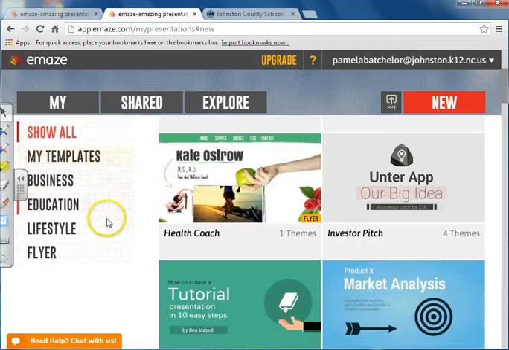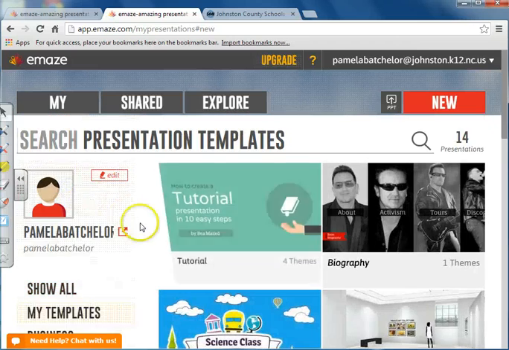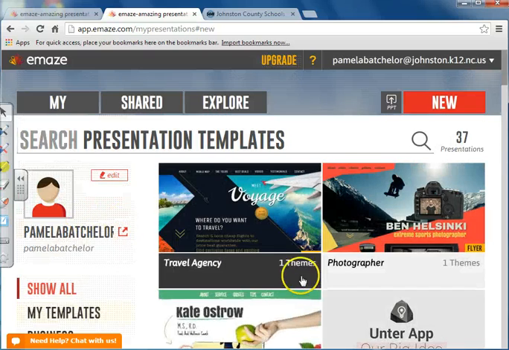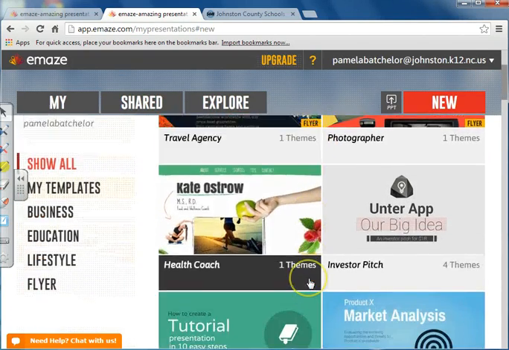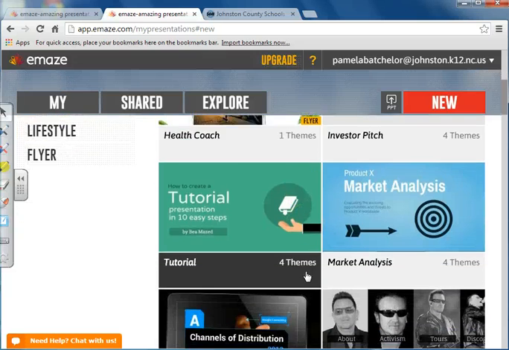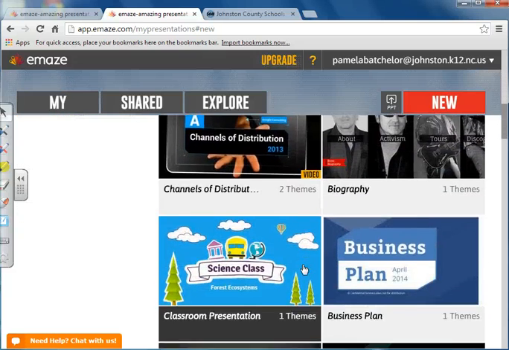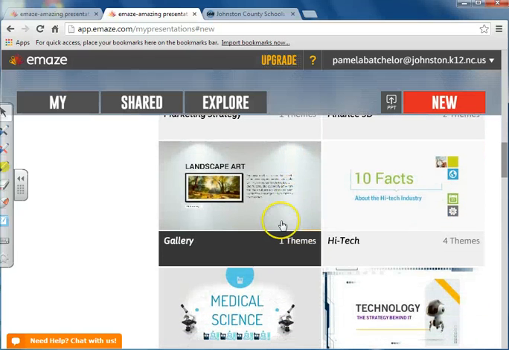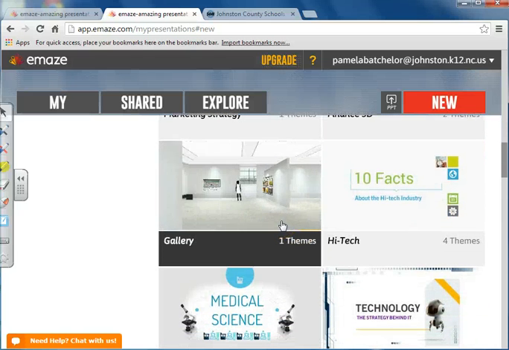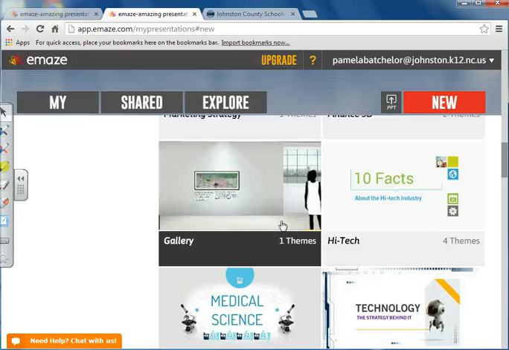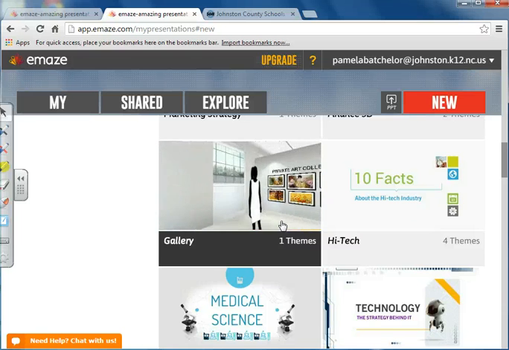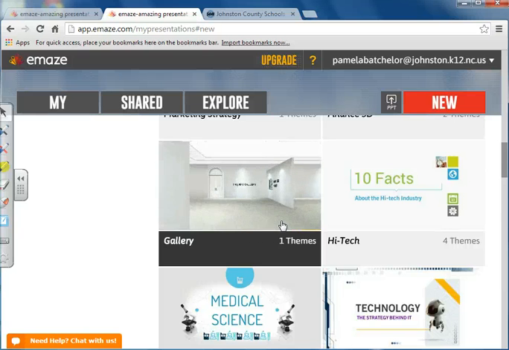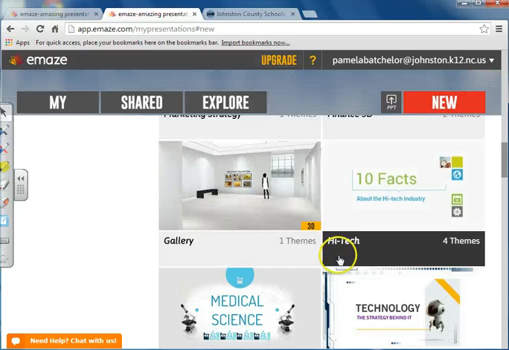On the left hand side I can see all the templates just for education, or I can show all. There are various tablet templates for any topic area. There are things for medical, there's business plans, there's marketing strategies. The art gallery is really cool. It displays your slides as different tabs in a gallery. So if you were doing some kind of art or cultural presentation, the gallery would be really cool to show that off.